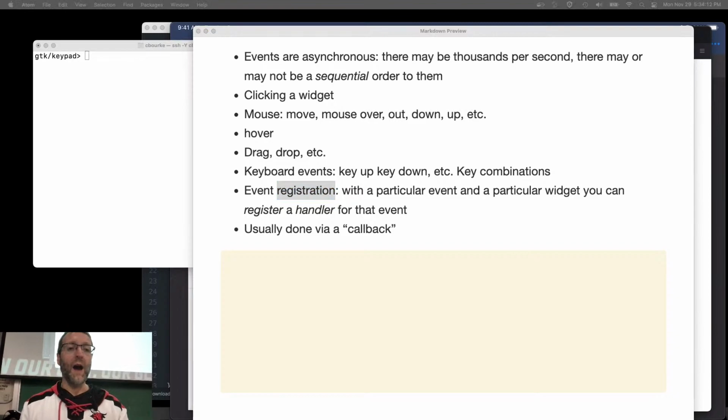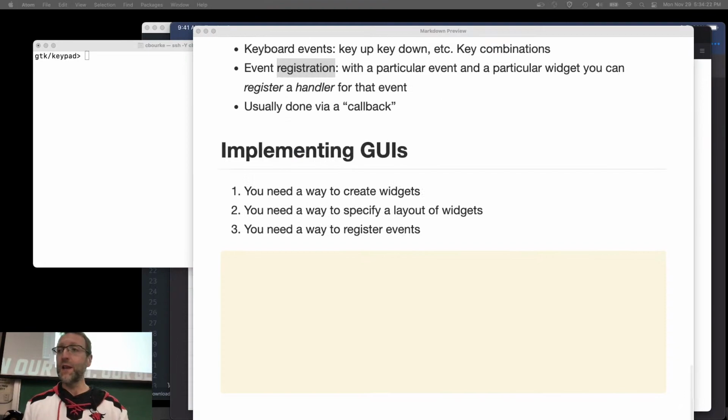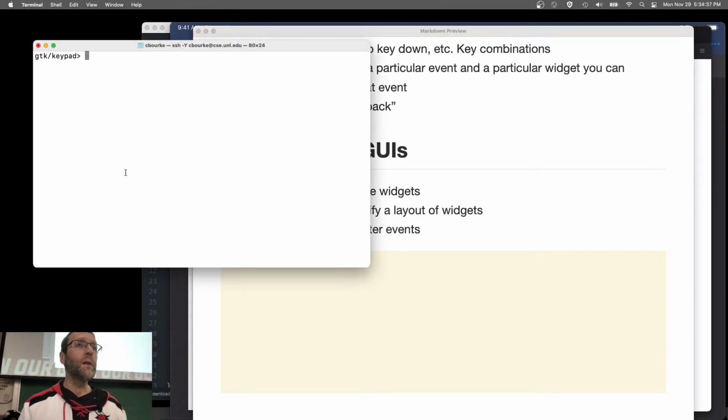So, how do we write GUIs? Well, first of all, it's not my favorite thing to do, but if you really like doing stuff like that, you just need three steps. You need a way to create widgets. You need a way to specify the layout of widgets, and then you need a way to register events with those widgets.